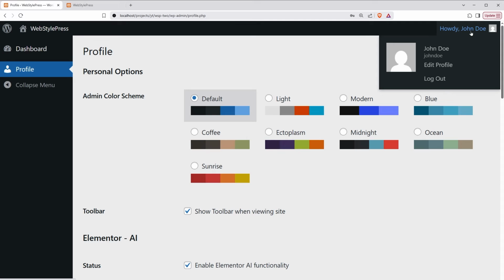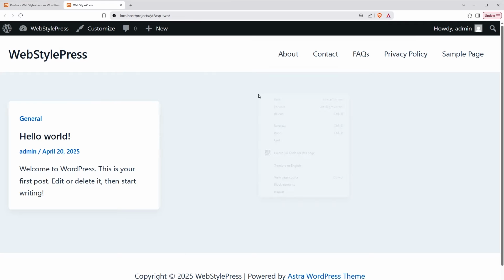Now we are using subscriber's account. Reload. And here we have admin bar at the front end showing for subscriber. So I'm going to show you how to hide WordPress admin bar for subscriber users only. By default, WordPress shows the admin bar at the top of the screen for all logged in users, even subscribers.